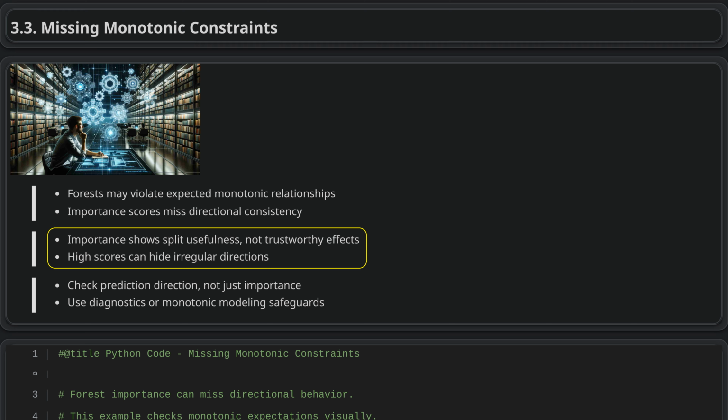Impurity-based feature importance in forest models shows how much a feature helps reduce uncertainty, but it does not show whether the learned effect is stable or sensible. A feature can appear important because it creates useful splits, even when those splits imply unexpected patterns, such as larger homes being predicted as cheaper or medical risk decreasing with age in some regions.